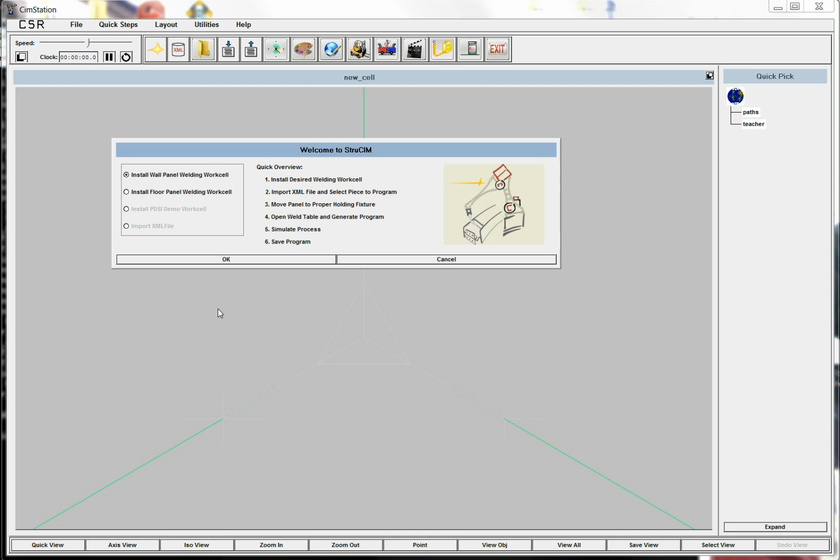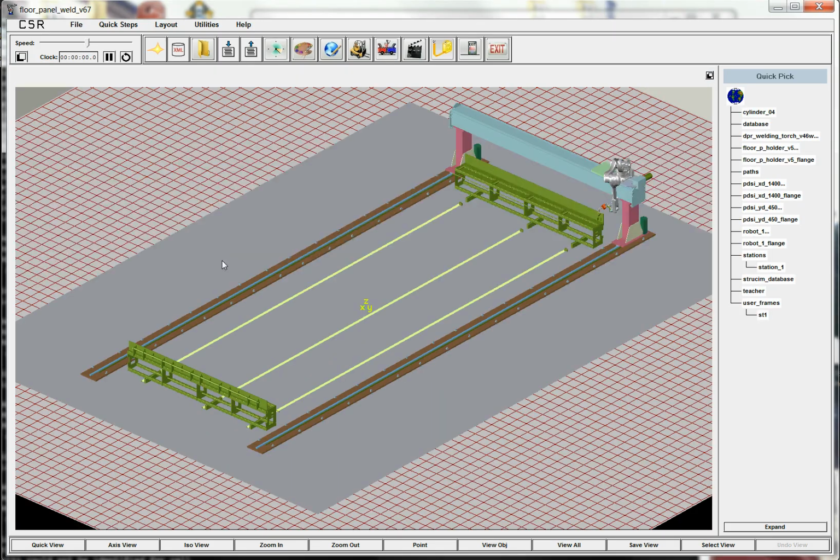Hello, this is Rick Guptill, and this is a demonstration of strucim welding. In this case, we have two different types of welding work cells that we can load depending on which part we're going to use. And this is actually for welding thin-walled steel framing structures to make wall panels and floor panels.